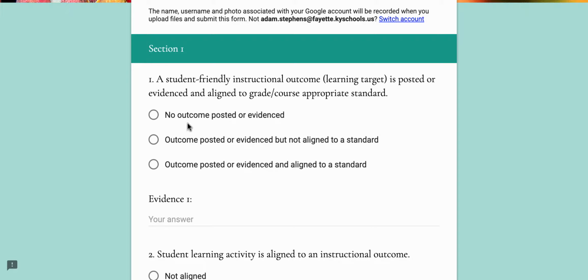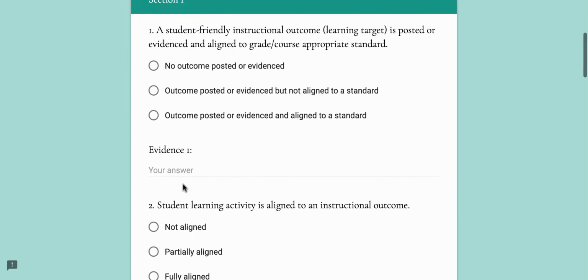So here we would have the option for no outcome, outcomes posted or evidence, and aligned to a standard or not. And then for each of these options, we're able to give evidence down here. So in some cases, maybe a screen or something's covering it, I can't see it, I just offer that here. Or a lot of times what I'll do is I'll just type whatever your instructional outcome is here.